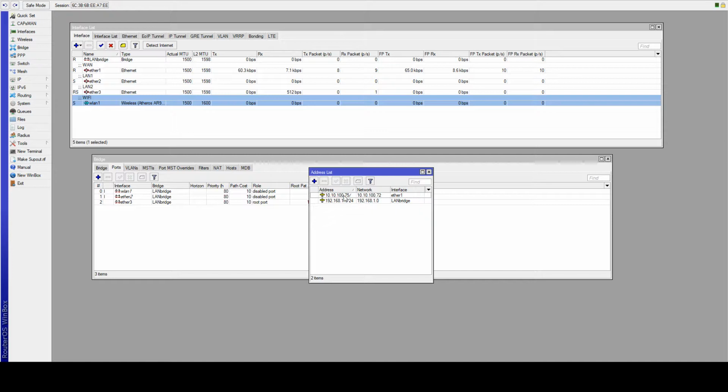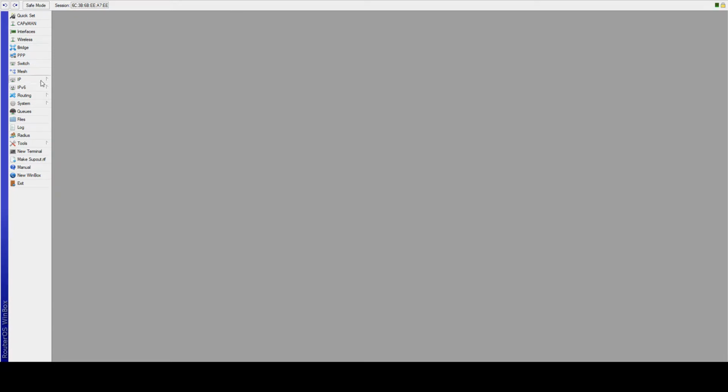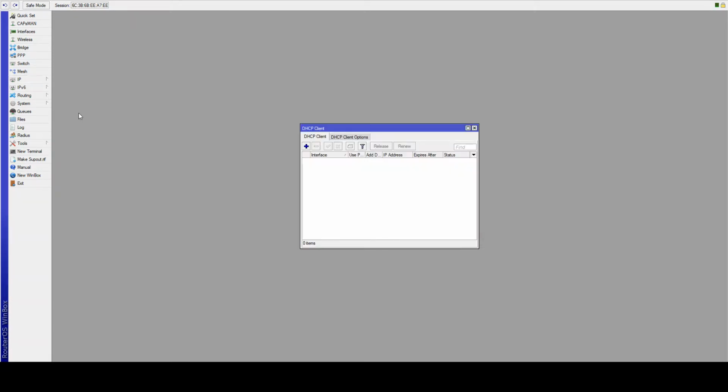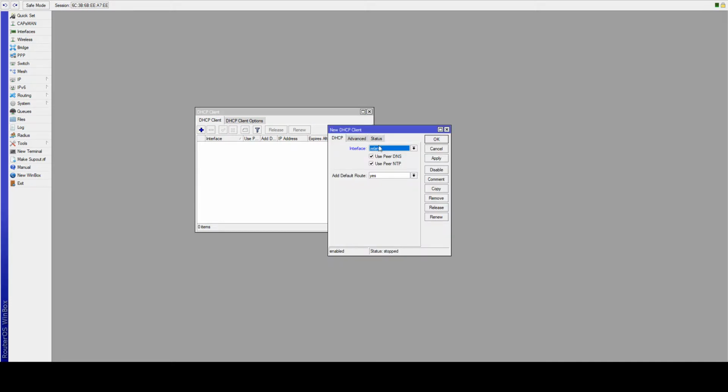But since we want to pull the IP automatically from the ISP, we're going to enable DHCP Client, and that is under IP, DHCP Client, and we hit the plus sign, and we're going to tell it which interface to use. We're going to use Ether 1, which is our WAN interface. We're going to add the default route, and right now the route distance is 1.